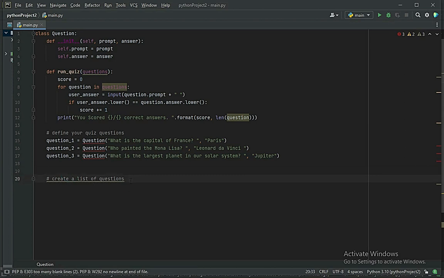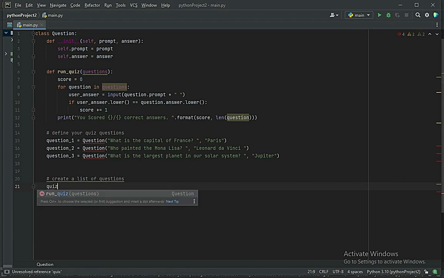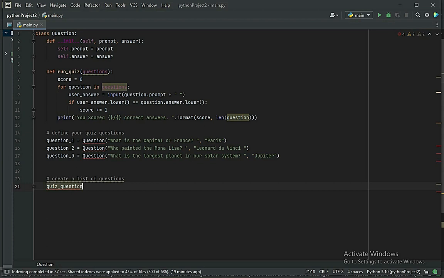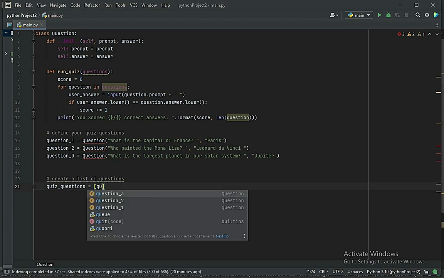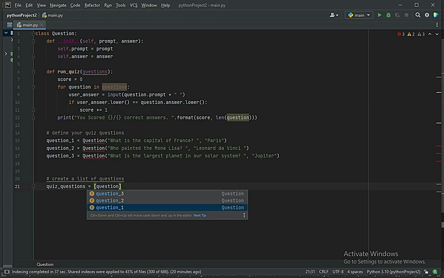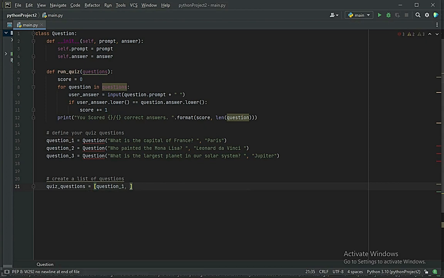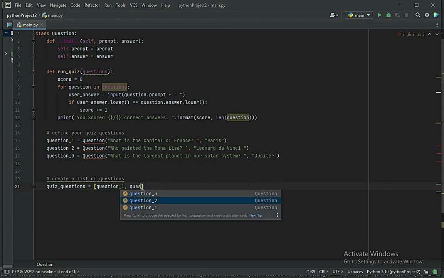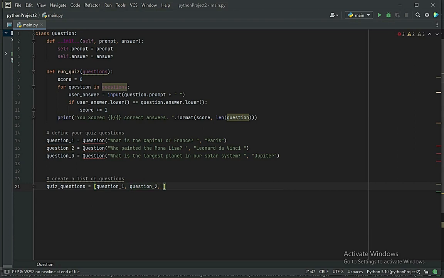Now we'll say quiz. Let's call it quiz_question, which is equal to, and this will take the list of our questions which we have initialized. So now we have question 1, comma, question 2, comma, question 3, enter.